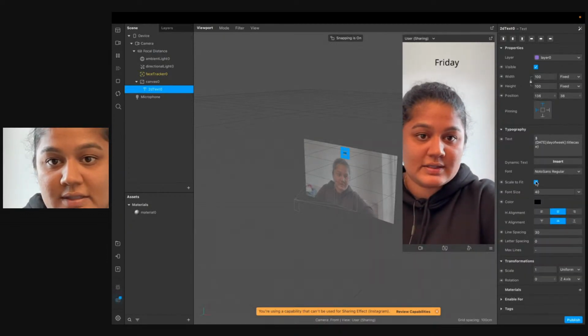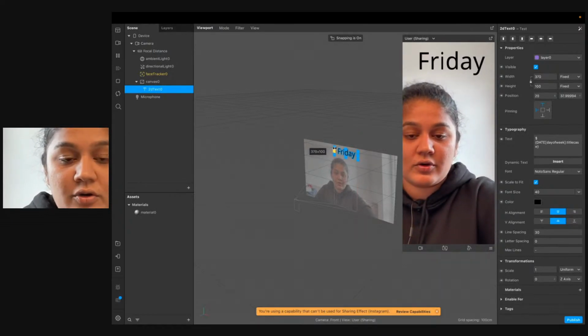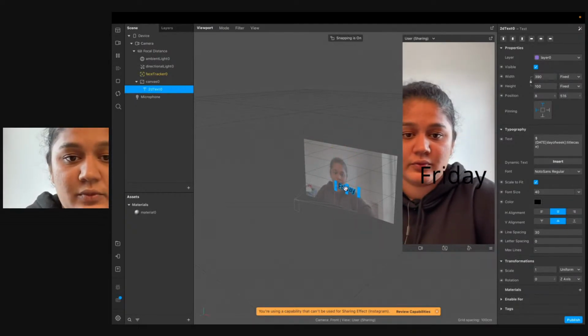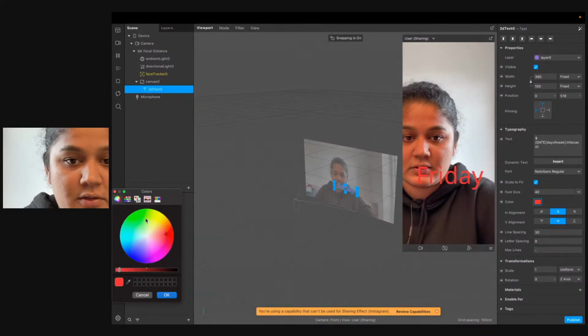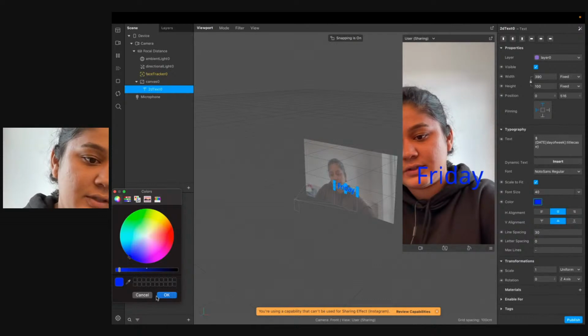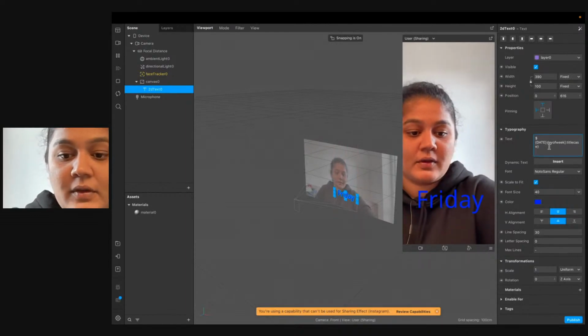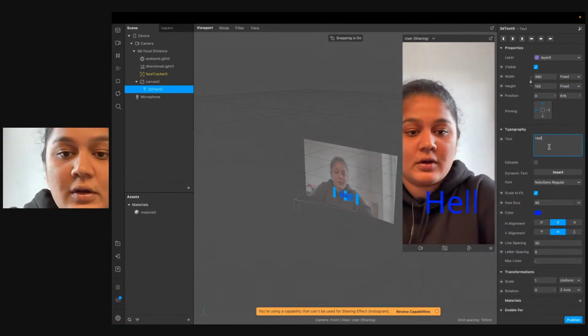You can scale to fit, so you can see how long or how short you want this to be, the size, and you can move around. You can change the colors. Maybe I want it to be white, or yeah, you can change the color of this. So this is what 2D text does. You can have different types of texts in it. So you can have hello.